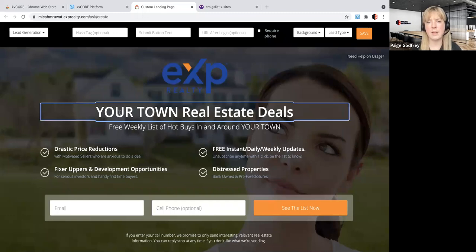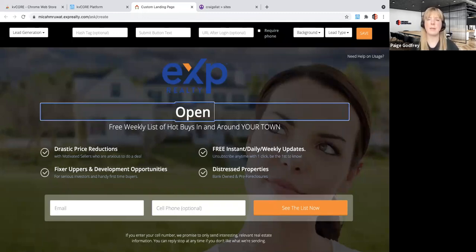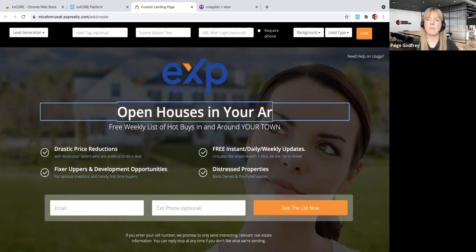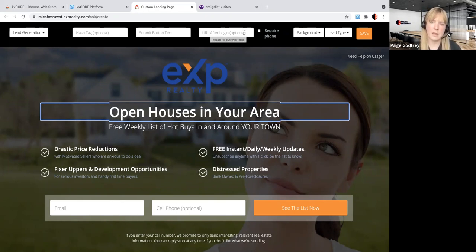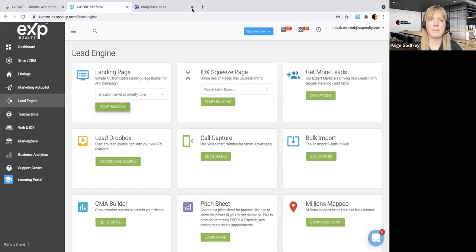And then you can also edit the text here. So whatever you were doing, maybe it's open houses in your area. And then see, you would add the URL here for the link that would redirect them to the open houses in their area. And then when they want to see that, they would have to enter the information and you would capture the lead and then it would redirect them to that value add.